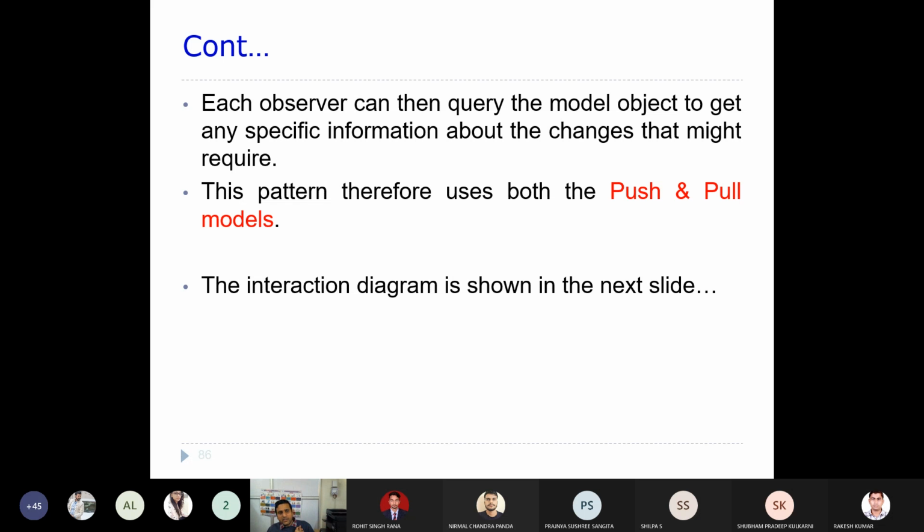Either the observer can request, or the model object notifies even if the observer has not asked for it, so it will push the data to each and every observer. This way you can model them.